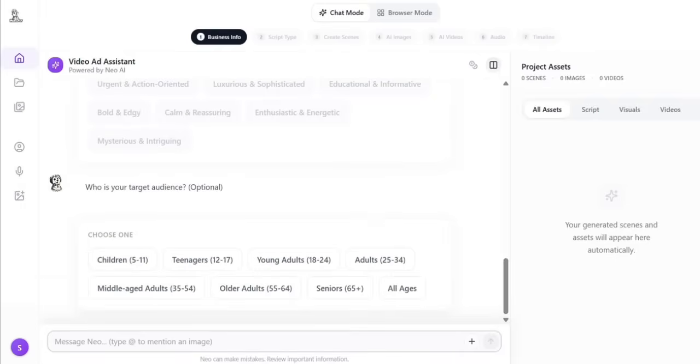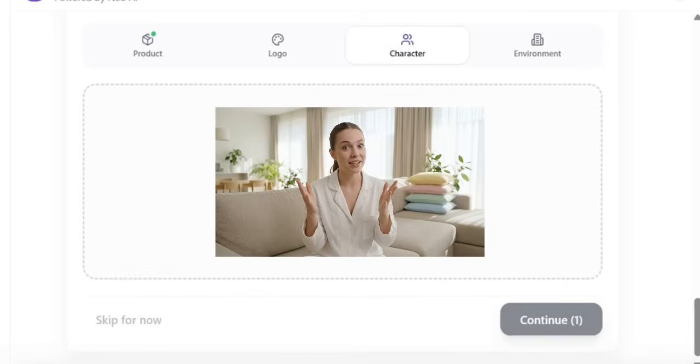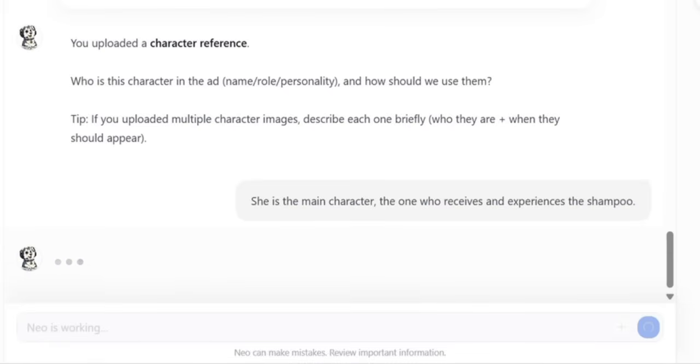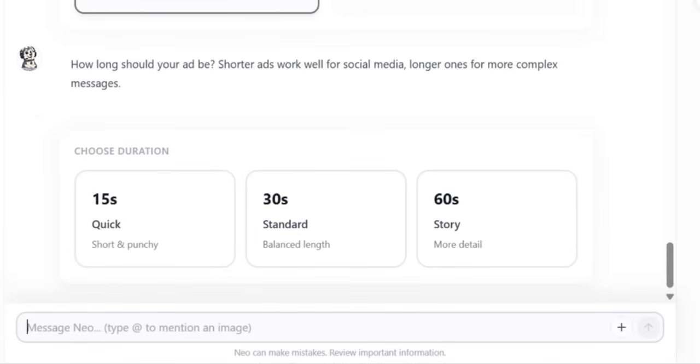Simply upload image references of your product, environment, logo, or characters. From there, the agent takes care of everything, intelligently integrating them into the script and visuals to make the best creative decisions and produce a high-converting video that drives real customer results.